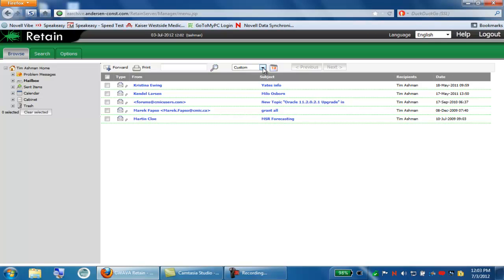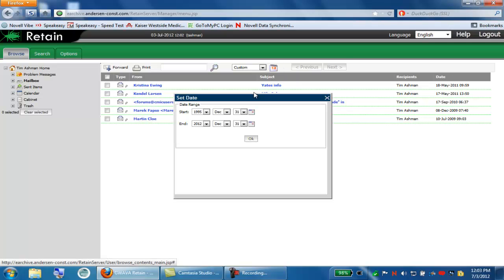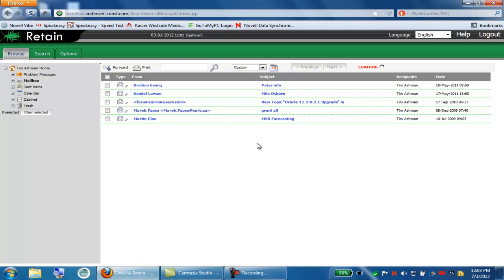So if you're trying this on your own, what you're probably going to have to do when you first come in here, because this is probably going to be blank and you're going to wonder where everything is, click on this date icon here, and that pulls up the custom, and then you'll see here that I have mine going from 1995, December 31st, through the end of this year. You click OK, and then that sets the date. So just set the date range far enough back that it will get the emails that you want to see. And once you do that, you should get something displayed like this.